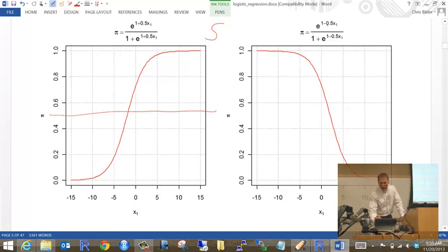We can also see if I let beta 1 be negative, look what happens. Now the curve is going down. So as x is increasing, the probability of success, or the probability you're in the y equal 1 population, goes down. So, that's what our model looks like.